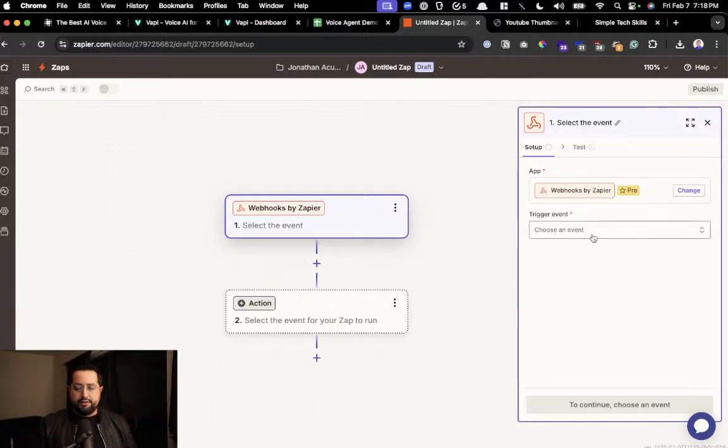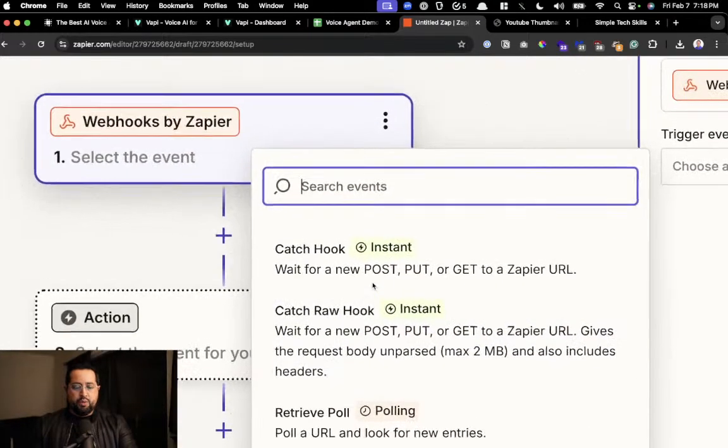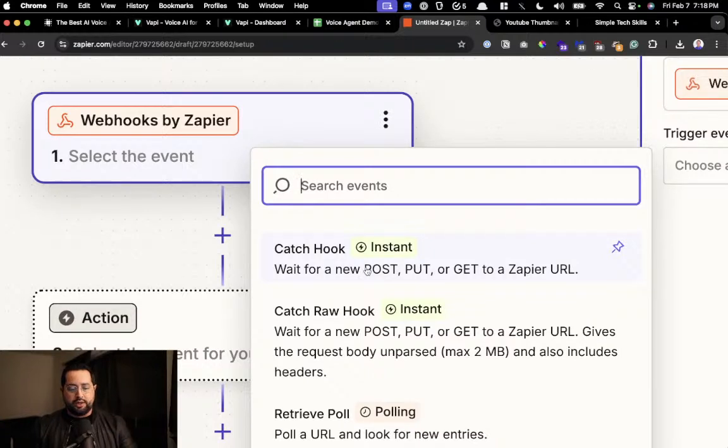So the triggering event, what do you want to trigger? You want to choose catch hook. Don't choose raw. I spent like an hour troubleshooting. I was stuck in raw. So you want to do catch hook.